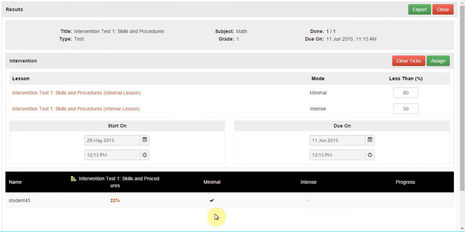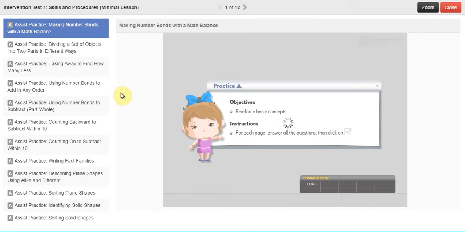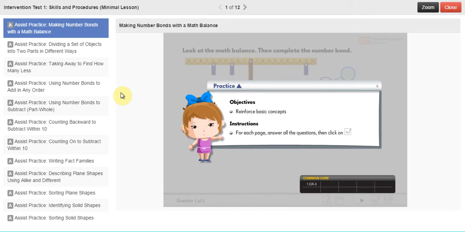Okay, if I do want to assign this, all I would need to do is click on the green Assign tab, and it would be automatically assigned. If I needed to preview the minimal lesson, I could click on the title, and it will now show me the different components that are automatically generated to hopefully bring this struggling student along.